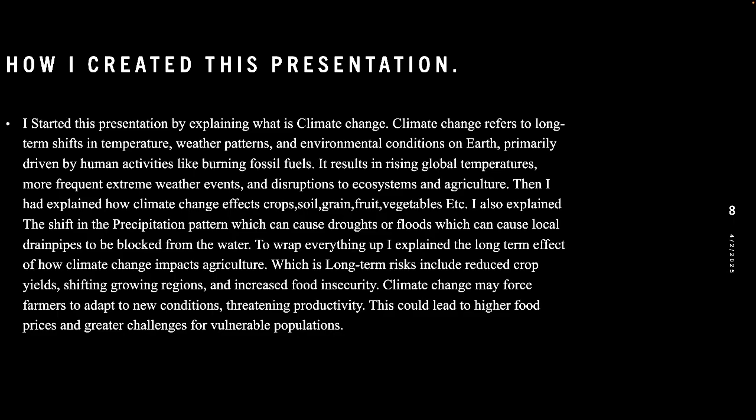How I created this presentation. I started this presentation by explaining what climate change is. Climate change refers to long-term shifts in temperature, weather patterns, and environmental conditions on Earth, primarily driven by human activities like burning fossil fuels. The result is rising global temperatures, more frequent extreme weather events, and disruptions to ecosystems and agriculture.